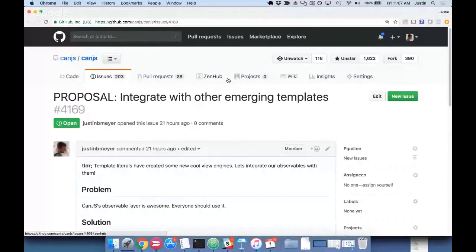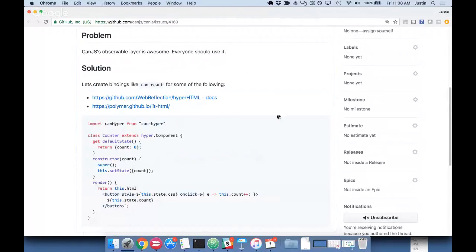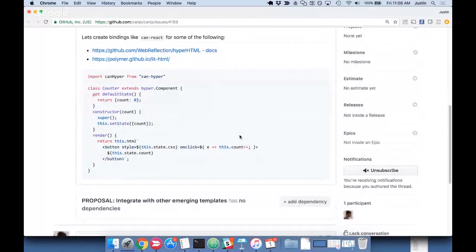All right, so this first one is relatively simple. We recently made some integrations with CanJS and React that we're working on. And we thought, hey, there's some other new emerging template engines, Hyper HTML and Lit HTML. The idea is, well, we'd make it so that you can use can-observe with them as well, and the same kind of thing, you can just mutate the state, and your template knows to update. You don't have to worry about calling setState and passing functions around between all of your components. You can just do things the easy way that CanJS allows.